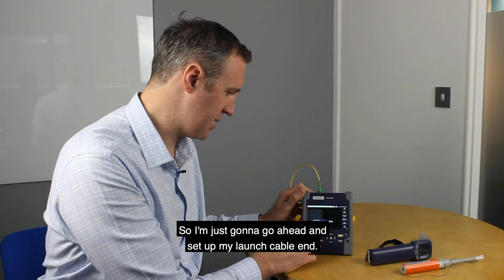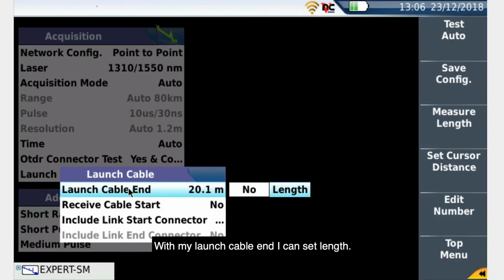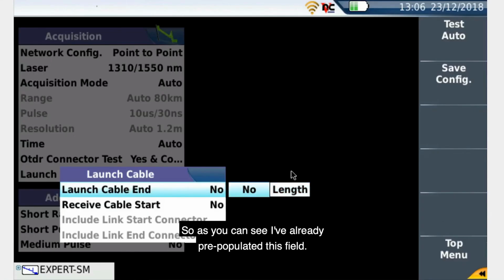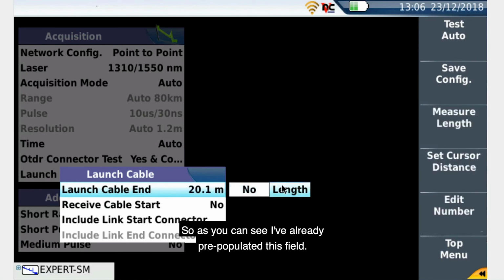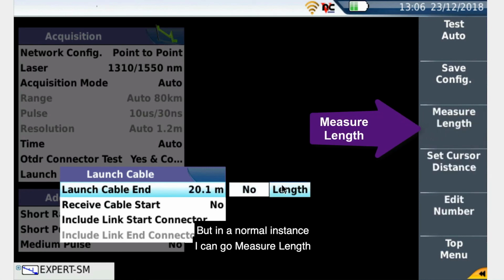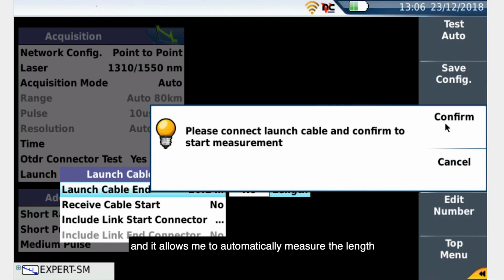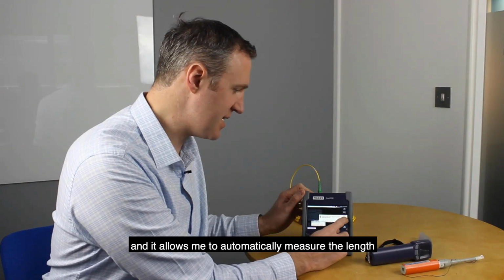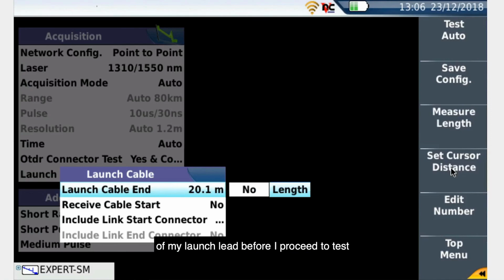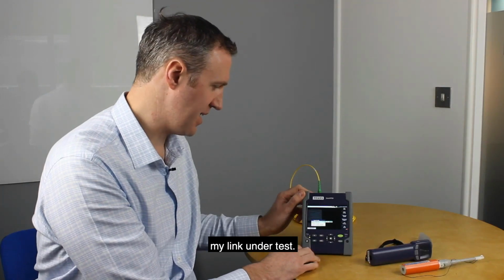So I'm just going to go ahead and set up my launch cable end. With my launch cable end, I can set length. So as you can see, I've already pre-populated this field, but in a normal instance, I can go measure length, and it allows me to measure automatically the length of my launch lead before I proceed to test my link under test.